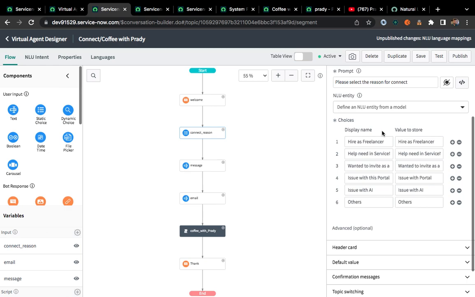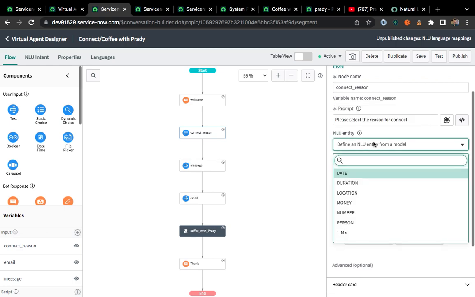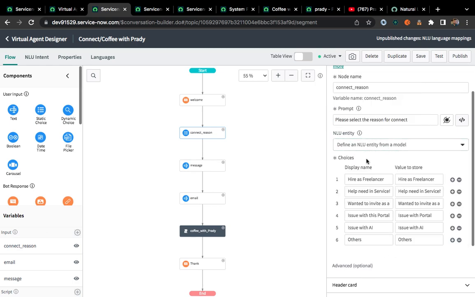Yes, by using the entity. Here you can see one choice is "I want to hire as a freelancer." Suppose the user comes and types, "I wanted to hire Prady as a freelancer." That means the user has already mentioned it, so I should not show them this option asking why they want to connect with me. In that scenario, you can create an entity and add it over here, so this choice will be picked automatically by the prediction of the NLU entity model. This is how NLU and entity work.